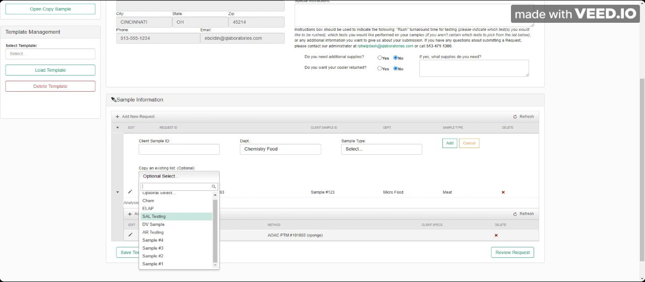If you are copying a sample request that receives testing done in multiple labs, such as micro and chemistry, you will often see two identical samples, one on top of the other. The chemistry sample would be on top of the microbiology sample because the microbiology lab receives the sample first, so it is considered older than the chemistry sample.